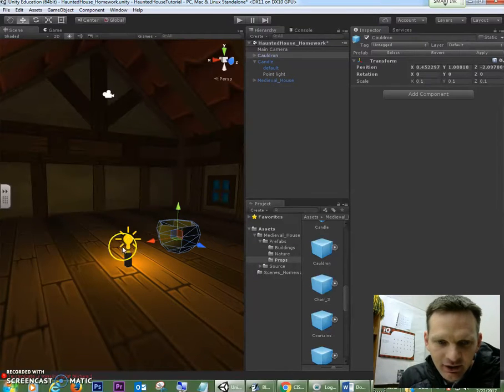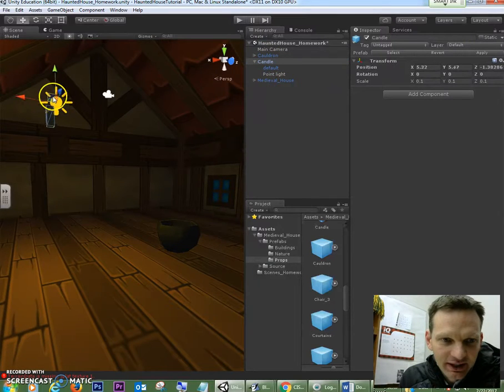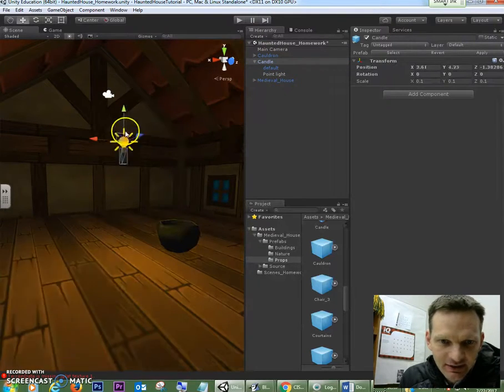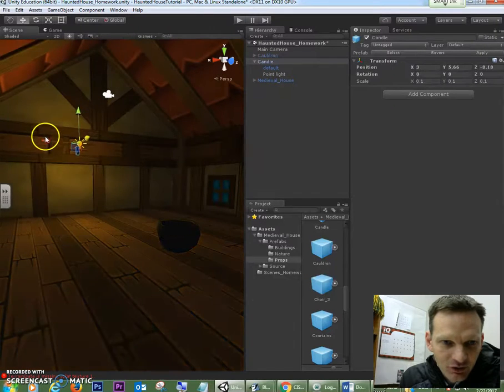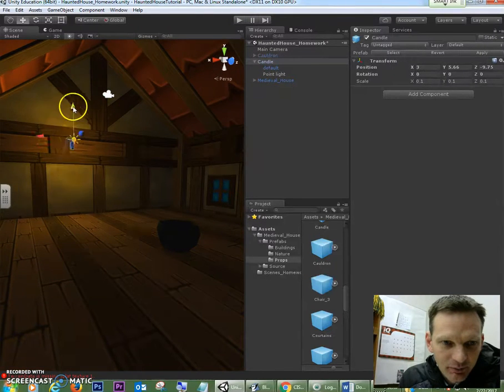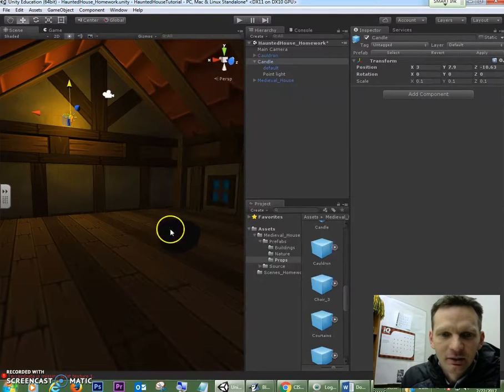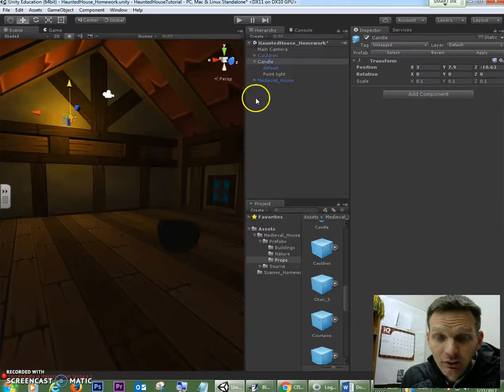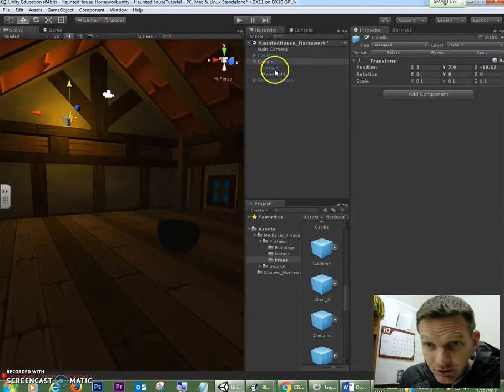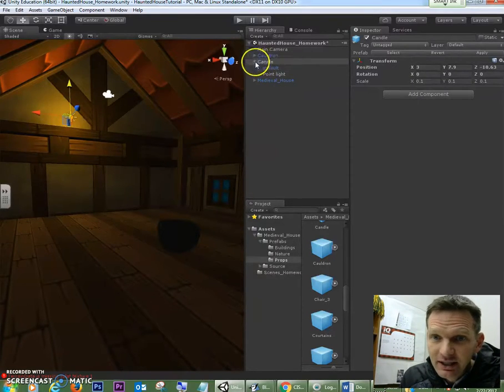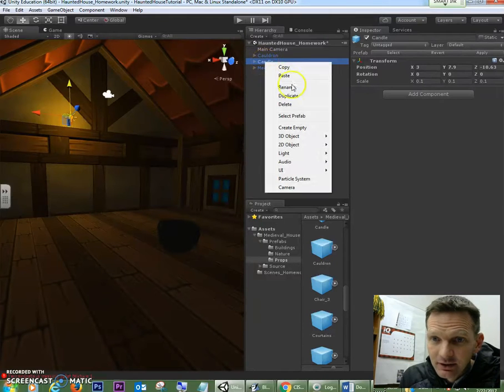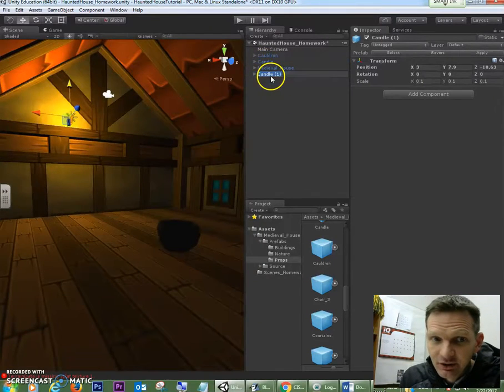Drop it right there. And I'm going to click back on the candle, and you can also put the candles in other places in the house. I'm going to move it back towards the wall, and put it up on top of the beam. You can add more candles if you want, which means that you have to add more point lights to those candles. You can duplicate this candle. Right click, duplicate, and let's call this candle number 2.